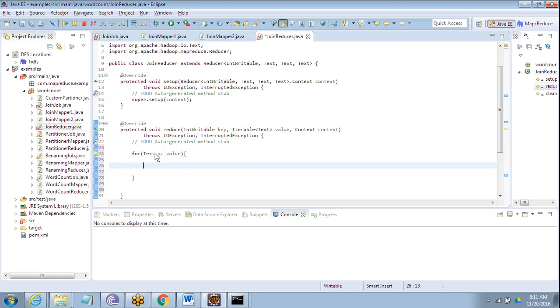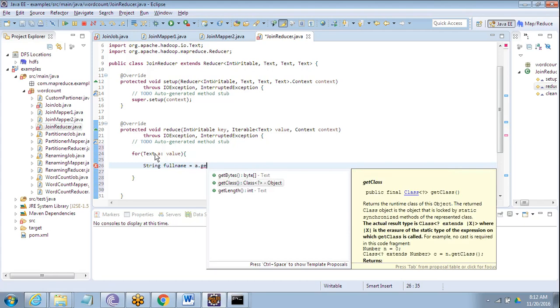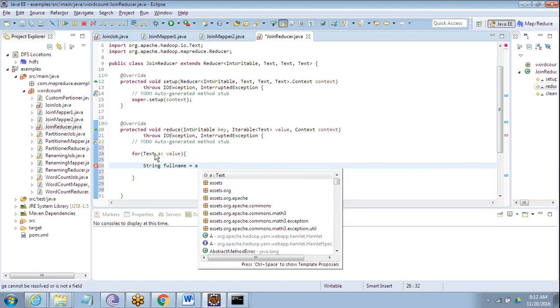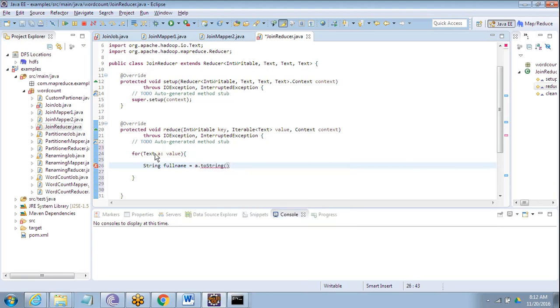So what I will do is String fullName is equal to a.get, what I'm doing, a.toString. So I need to format the name, right? So full name, because the second value should be concatenated to it.